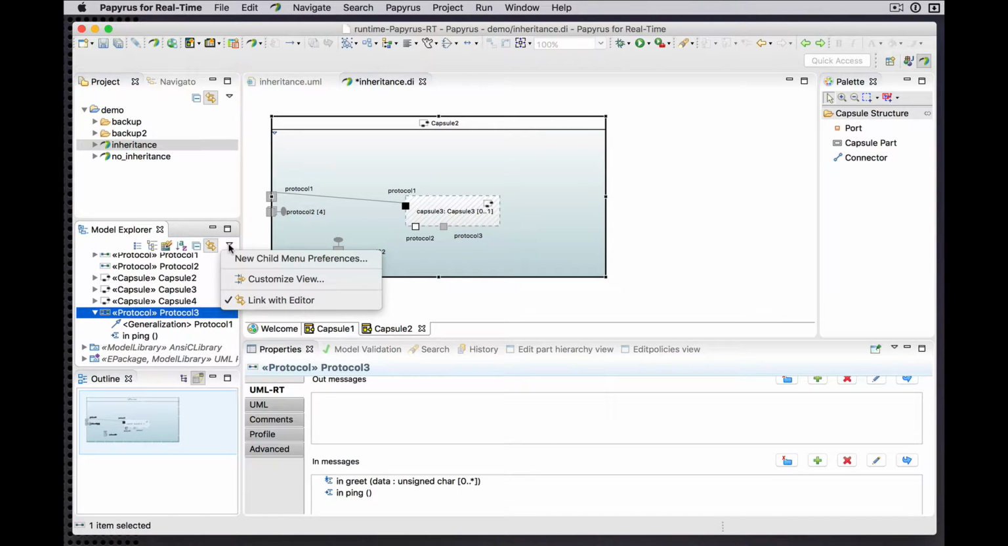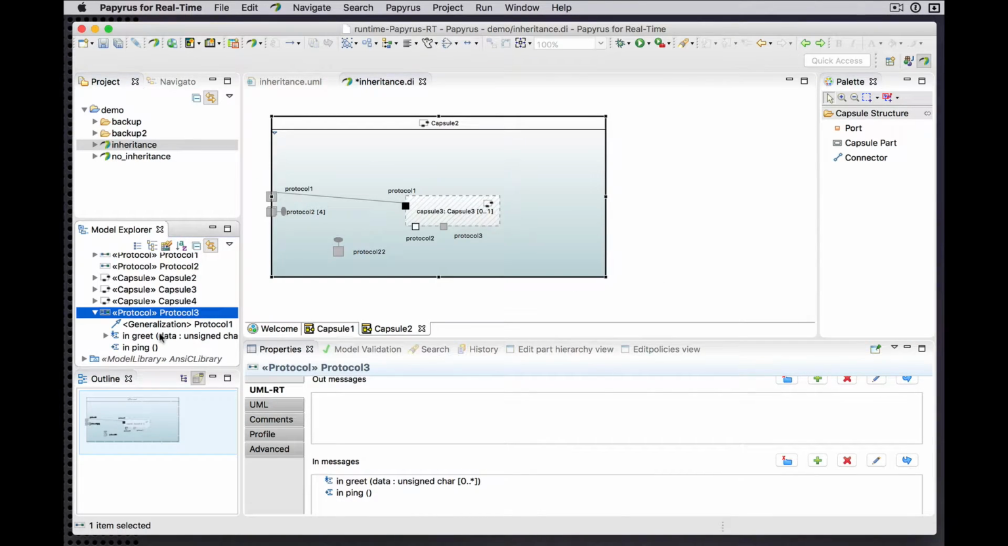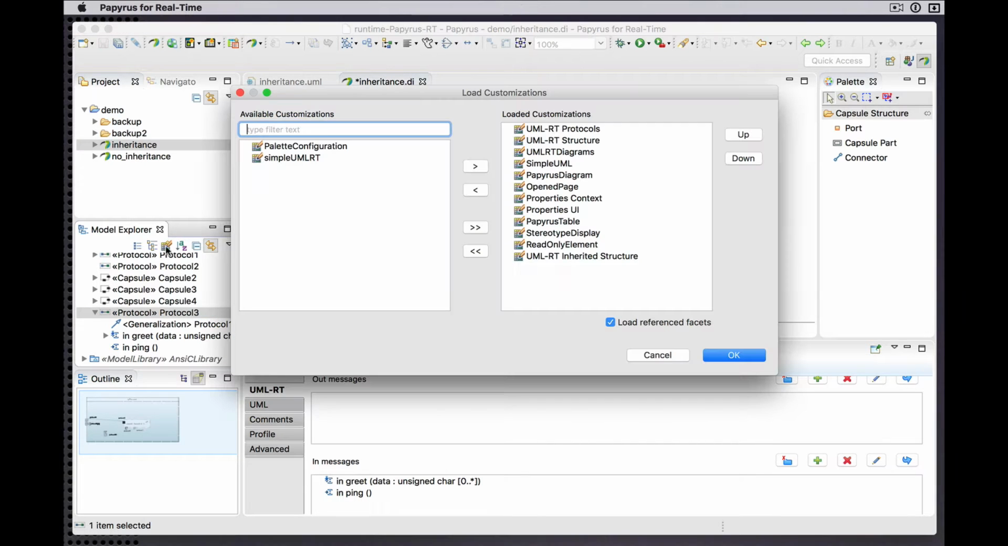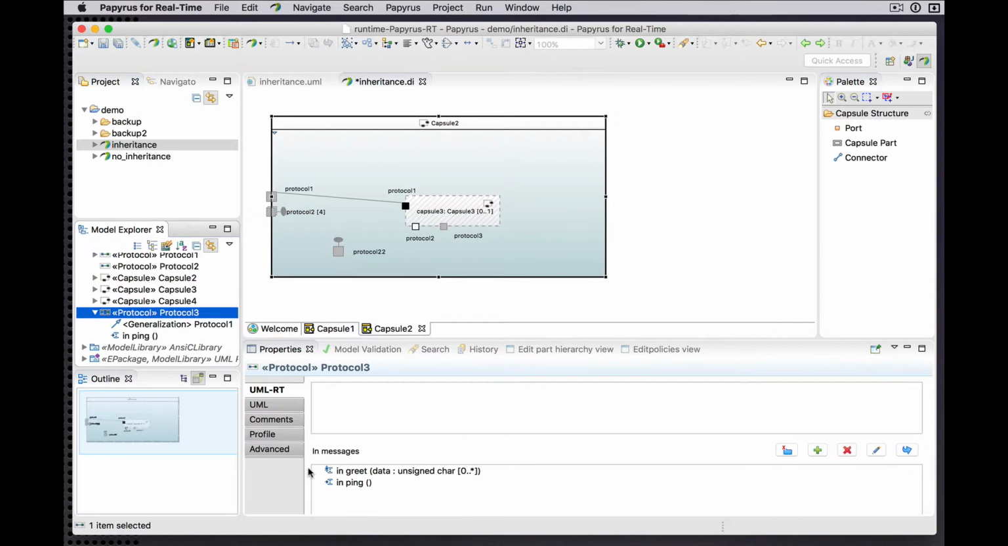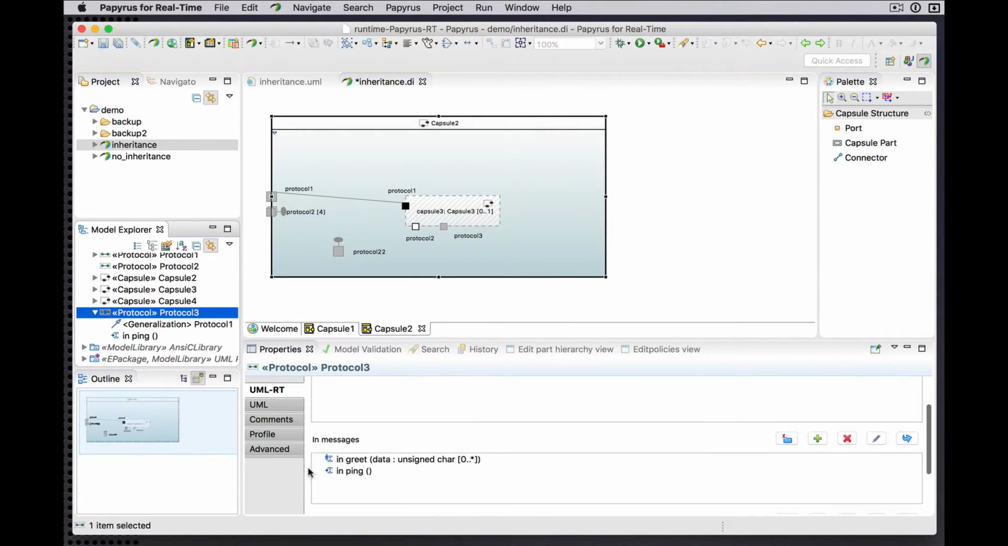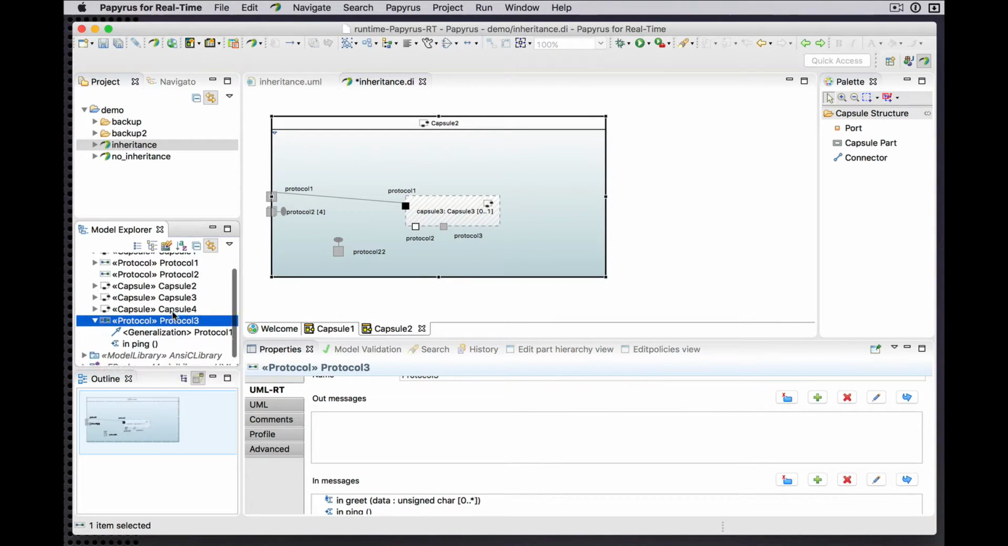Now, as we've seen before, I think we can customize the Explorer here to show UML-RT inherited things, and then it shows up, of course. But by default, we don't want to do that. So that is lists of owned elements showing inheritance here in protocols.